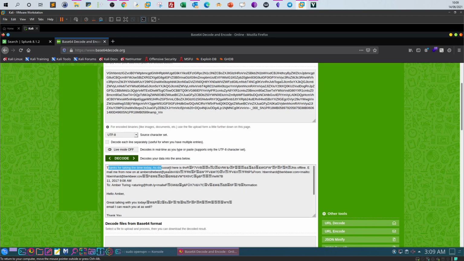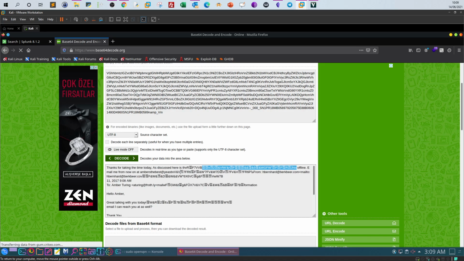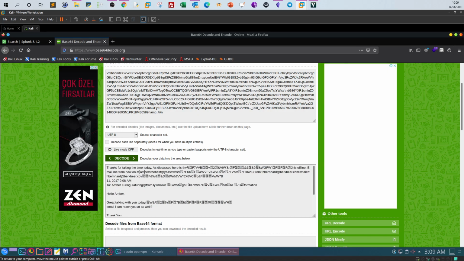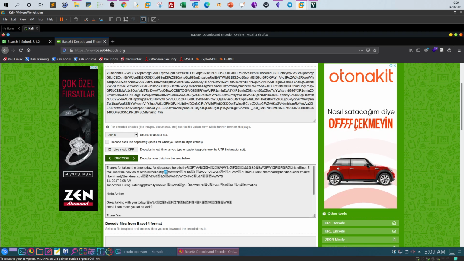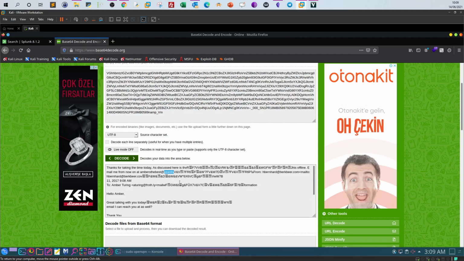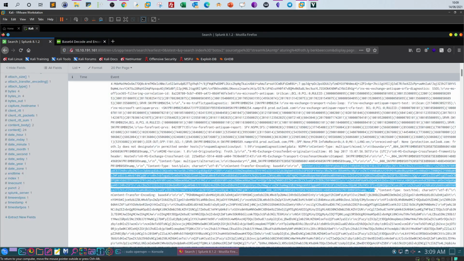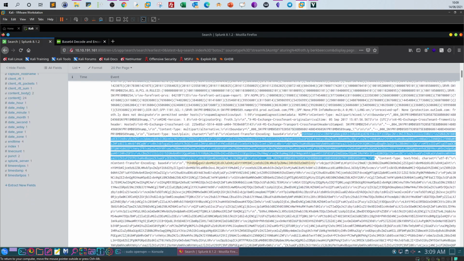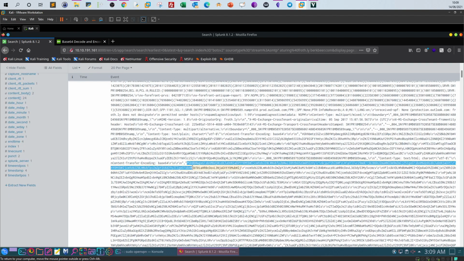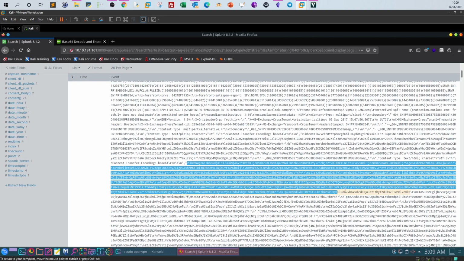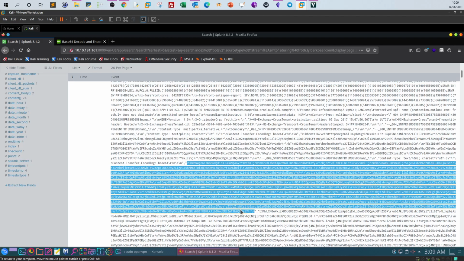So thanks for taking the time today. As discussed here, blah blah blah. Mail from me now at Amper is the best, and we have here some part of the domain name, and the rest is not clear or redacted. So we have to look at another piece of base 64 text to find out the rest of the email address. So copy that all the way. Let's see here if we have content type or another double quote. So here you go, the last one.